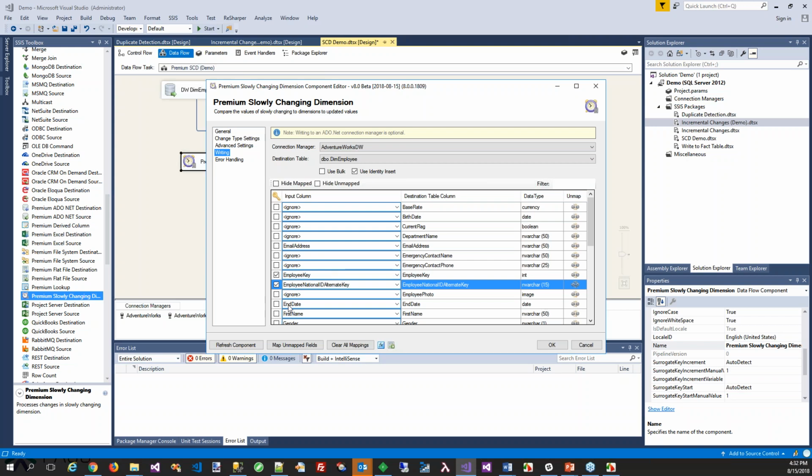So this combination could give you probably better performance, because you could possibly have one field that is indexed, and the other field may not be indexed.